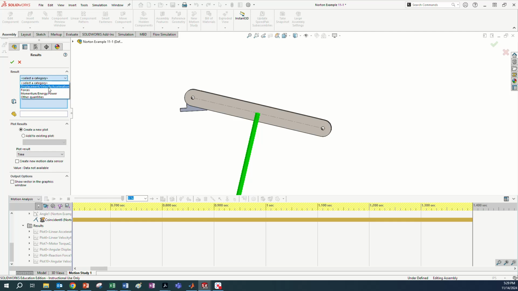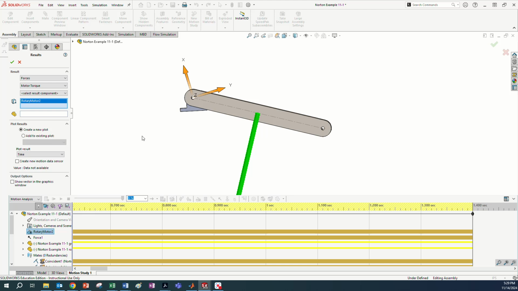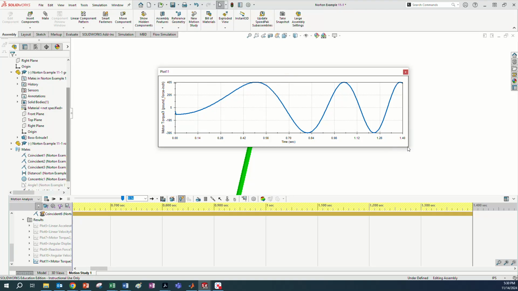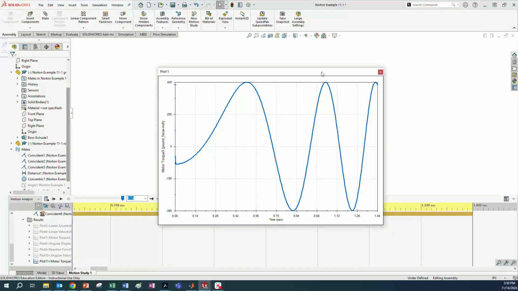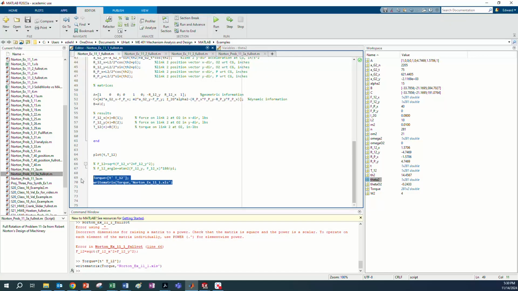Go to forces, and go motor torque, and then you can pick the motor. Anyway, it doesn't matter. Okay, pick the motor right there, and pick the component. Now I have this in the XY plane, so it's about the Z, and boom, there is the same graph right there. So you could just look at those two if you wanted to. I already have that done, so I'm going to comment it out.